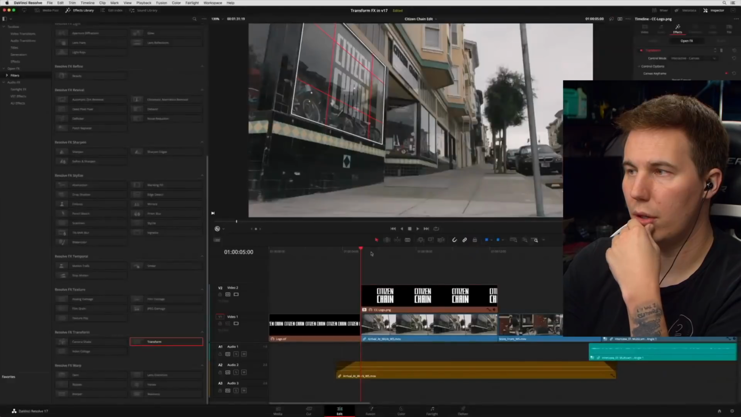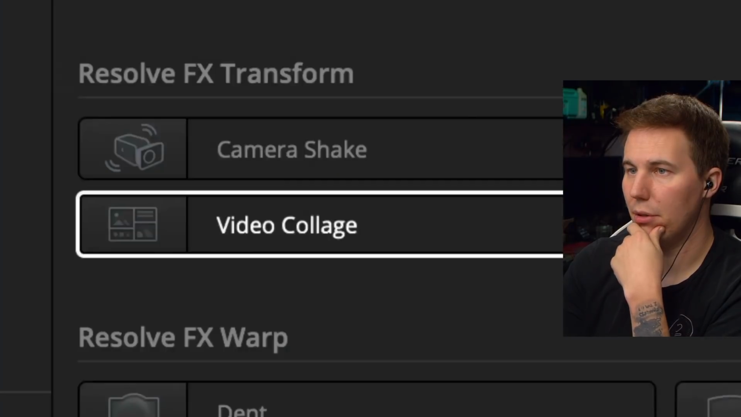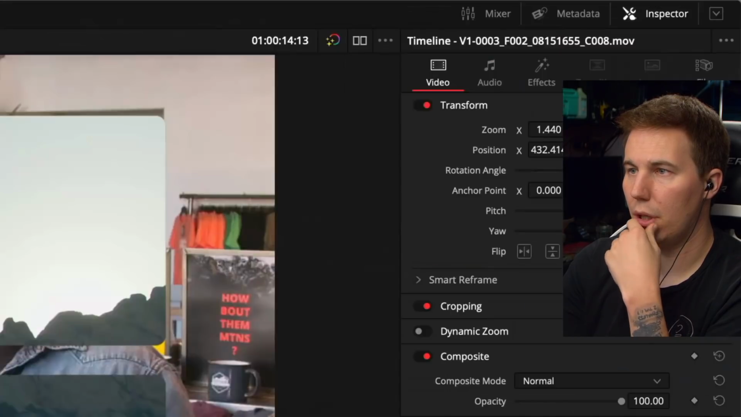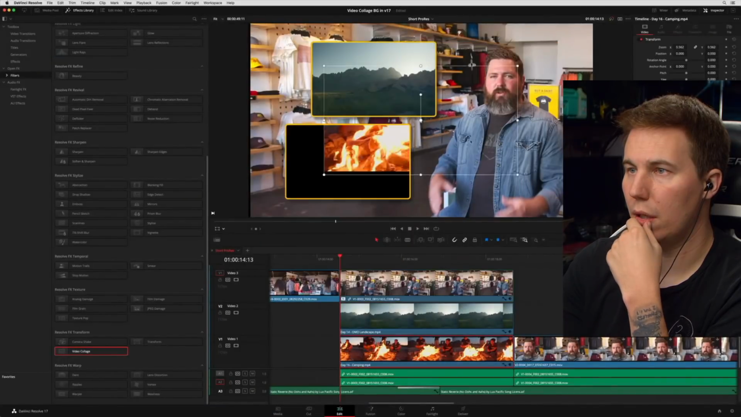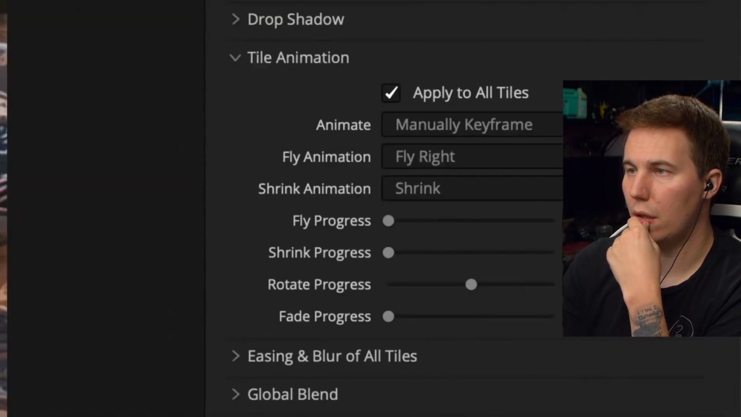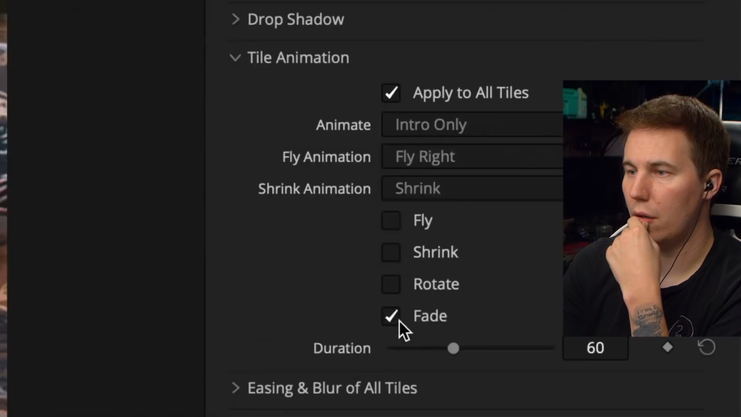Soft light and adding a couple of keyframes really helps sell this final effect. That's pretty awesome. The brand new video collage effect allows you to build complex but uniform composites and then quickly animate them on and off screen using simple built-in presets or manual keyframing.